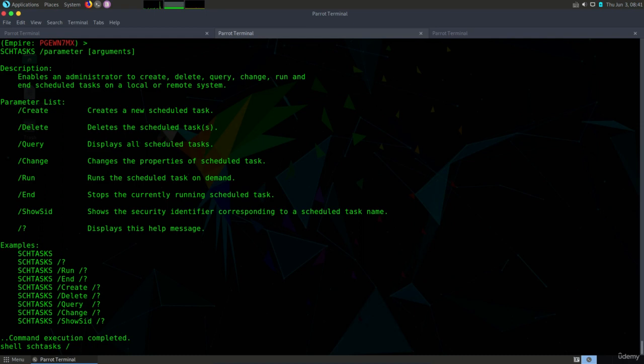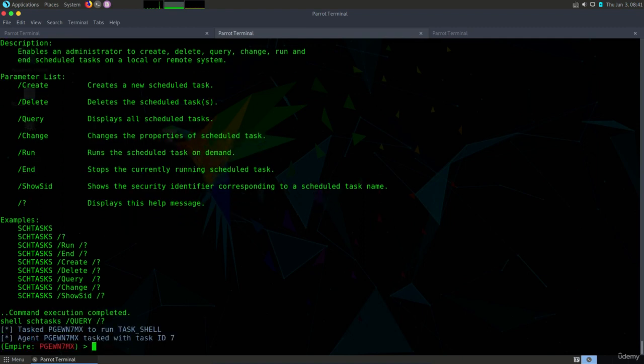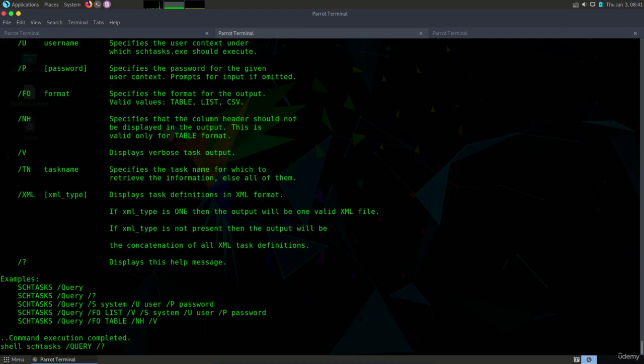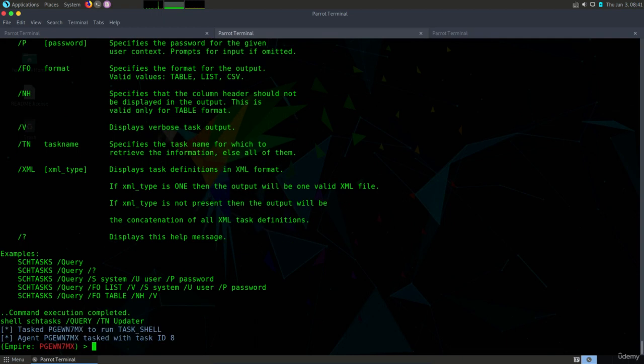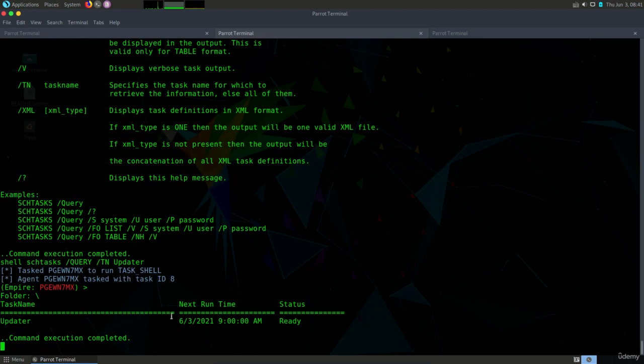So do query for, what do we have with query? The name. So how we can specify the name? You see, it's really normal to forget the commands. You can find them with help. So I want the task updater to be queried. You see, it is installed. Next runtime is this date right here, 9 a.m. So that's what happens. We can run the task and see if it is working.